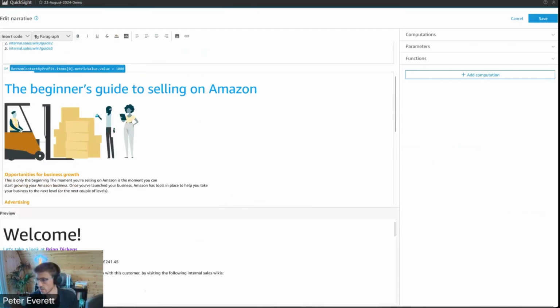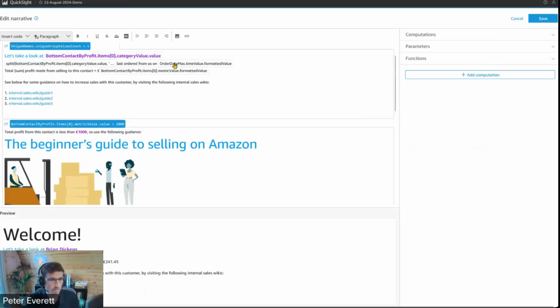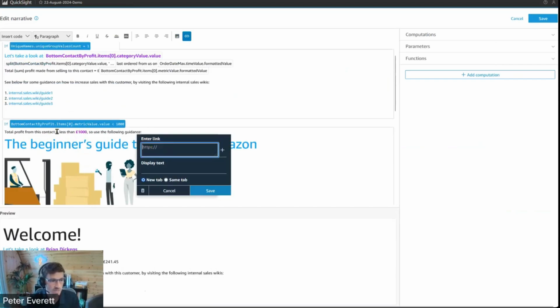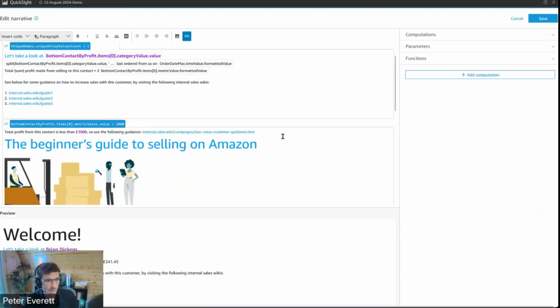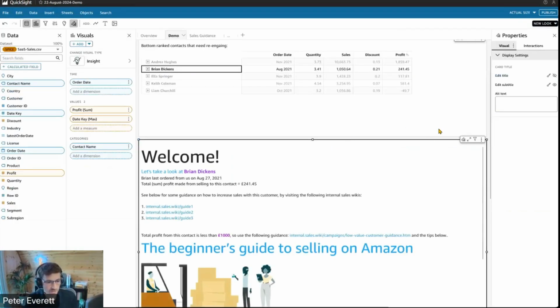And then I'm going to add some informational text here, because what I want to do is to tell our sales colleague that, because this is checking that it's a low value customer, we're going to direct them to, let's say, the internal sales wiki slash campaigns, low value customer guidance, and the tips below. All right, so we're starting to develop some dynamic content here now.